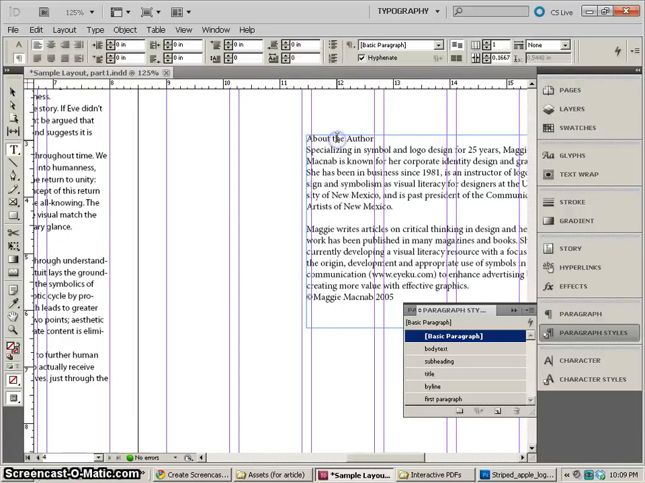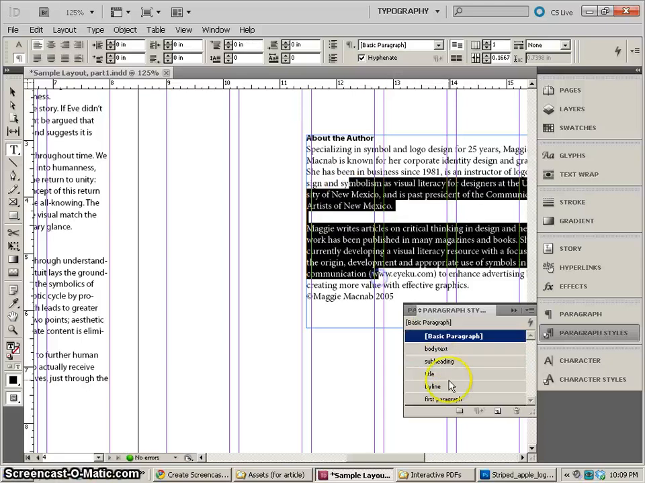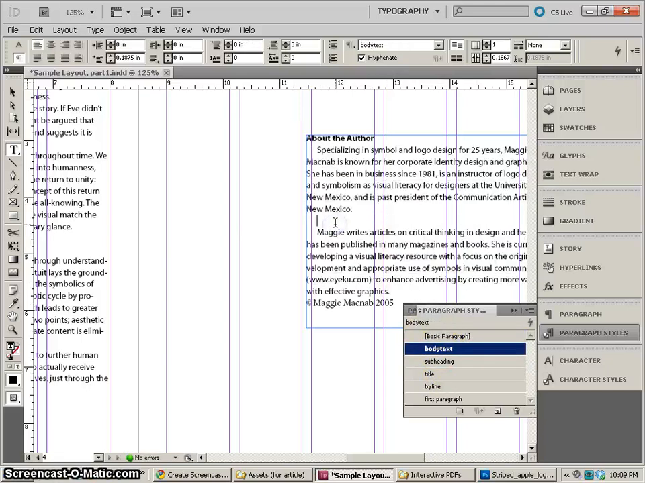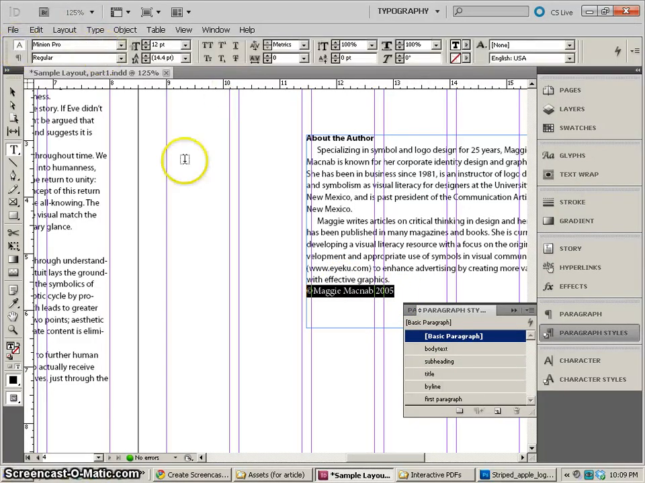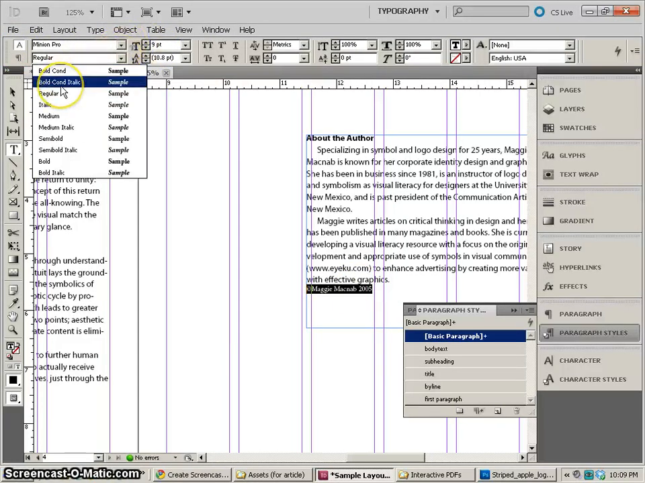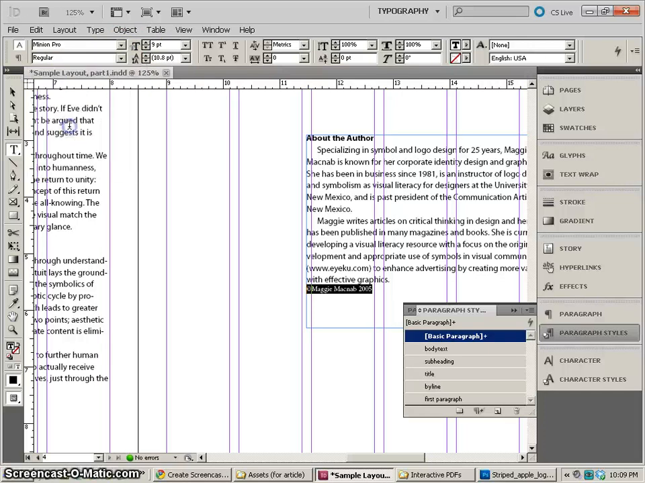We could go ahead and give styles for the about the author, but we might as well just use what we've got. So I'll use my subheading for those, and I'll use my body text for the other. Get rid of the extra space. This particular one I think should be distinct, that is the copyright. So I'm going to make that small, and I'm going to make it a bold italic, possibly medium italic, and let's go ahead and give that a style name, and that'll be called copyright.